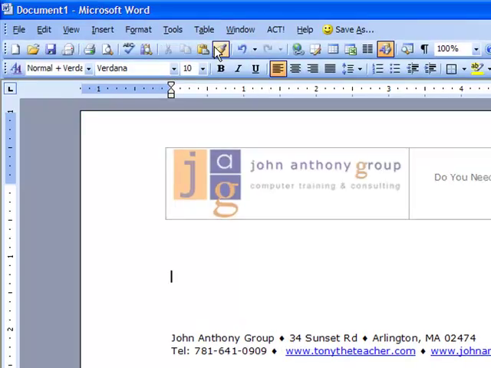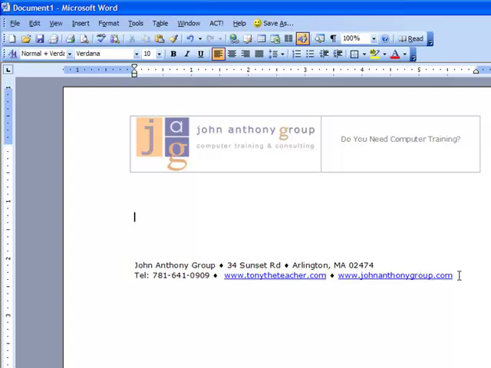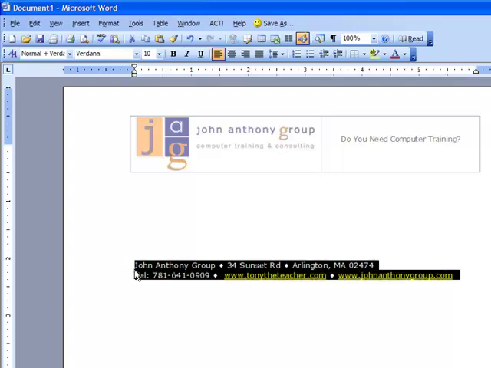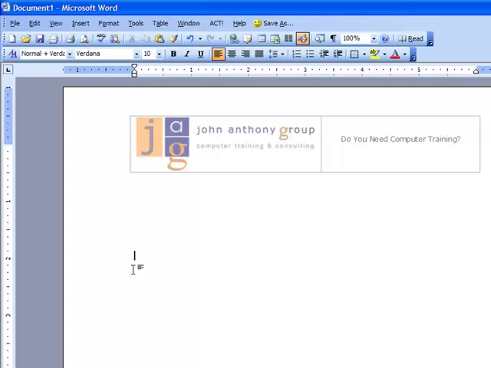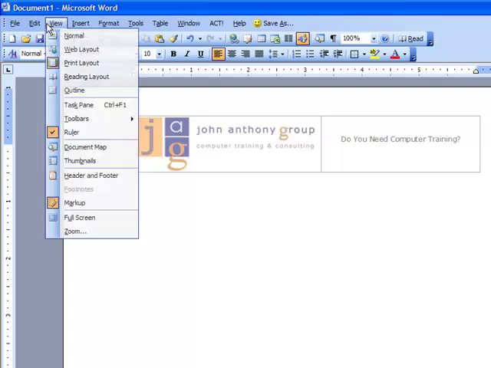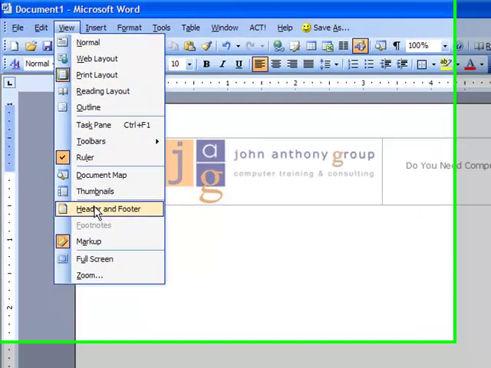And I'm going to click close to get out of my print preview. So now let's take this information right here, highlight it. I'm going to go Control X to cut it because I want to get it out of the body. I'm going to go back up to View. I'm going to go down, Header and Footer.